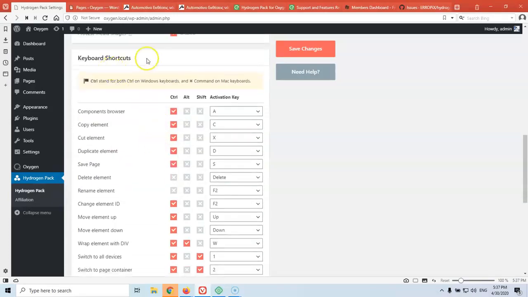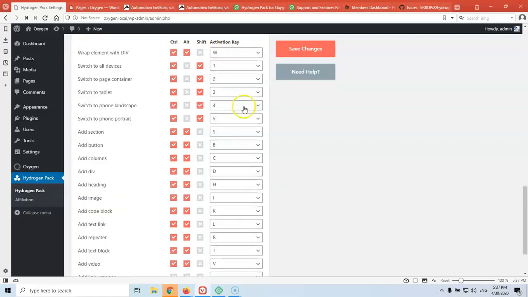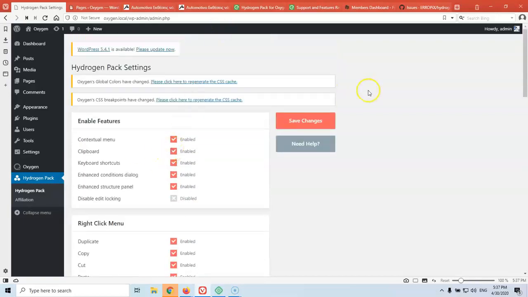Then we have the keyboard shortcuts, where you can choose what you want for a shortcut. You can have a combination between the three keys, Control Alt Shift. Obviously the Control will be replaced with Command for a Mac, and then which key you will select. And that was all. Okay, you click Save Changes here and you're ready to go.